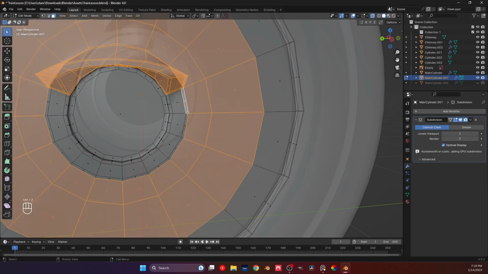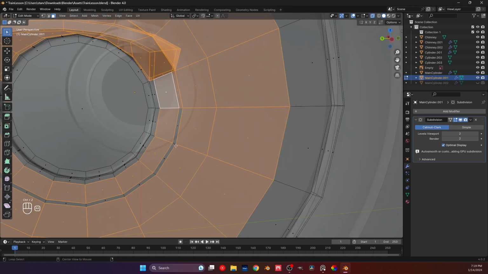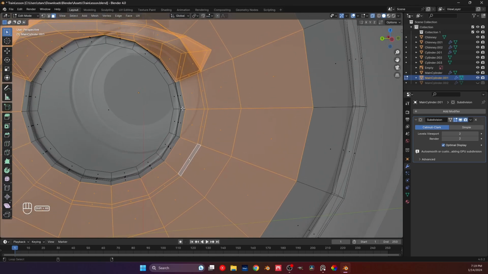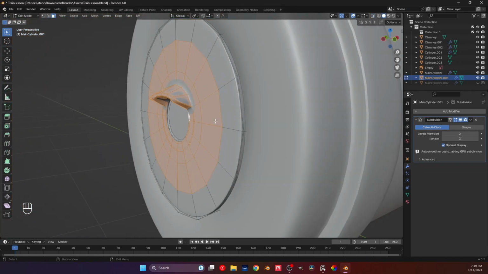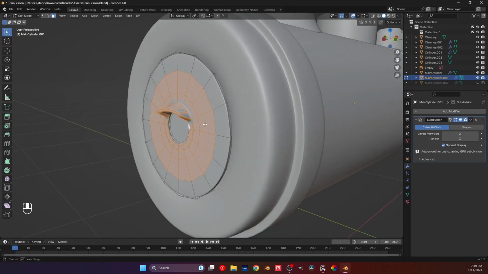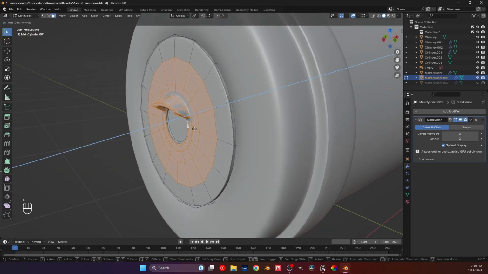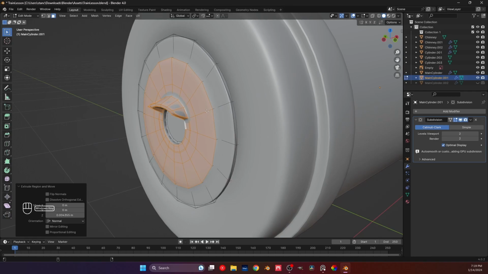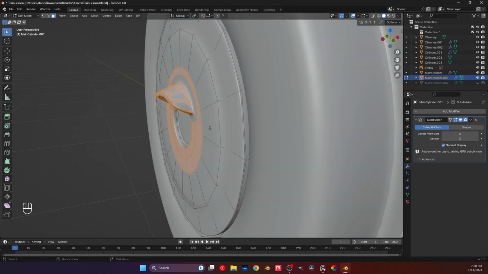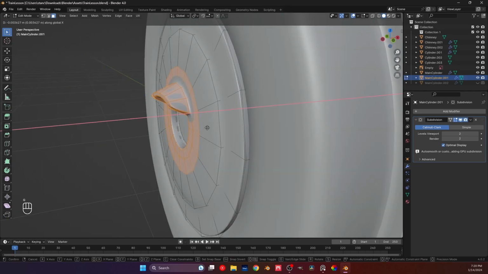Now selecting this and that and this. I think that should be good enough. Yeah, I'm okay with that. So what we'll do is extrude just a little bit. We don't need to go too much. And we deselect this, and now just extrude again, and just a little bit.